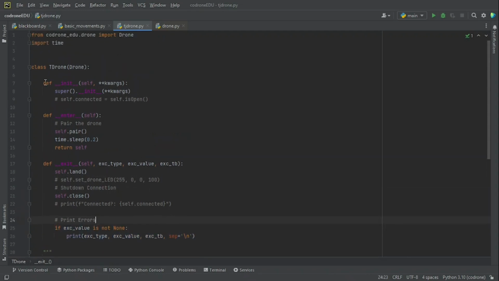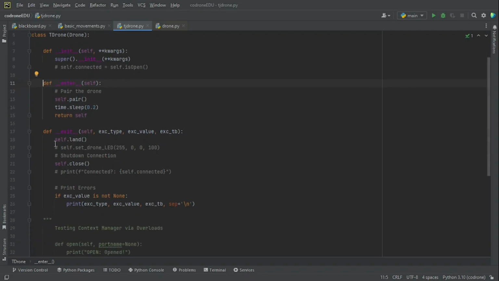So you initialize the class and then you enter. So you pair the drone, you return a reference to the object that you created. And upon exiting, you land the drone, you close the connection. If an error occurred, you print the errors. That's it.